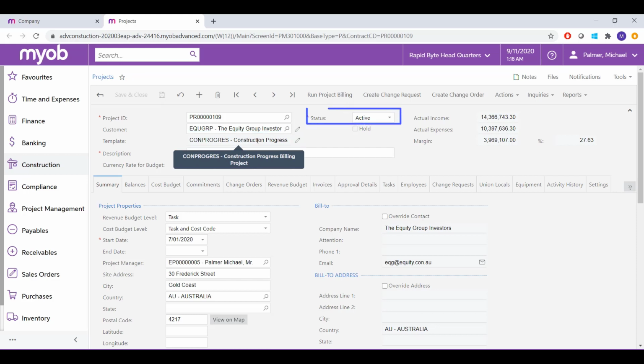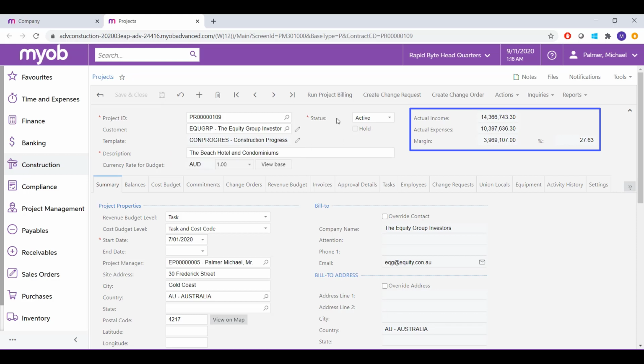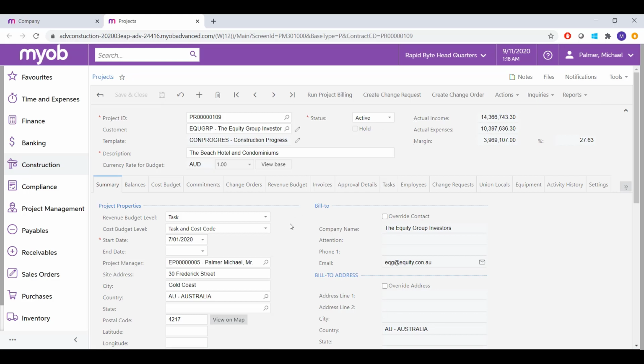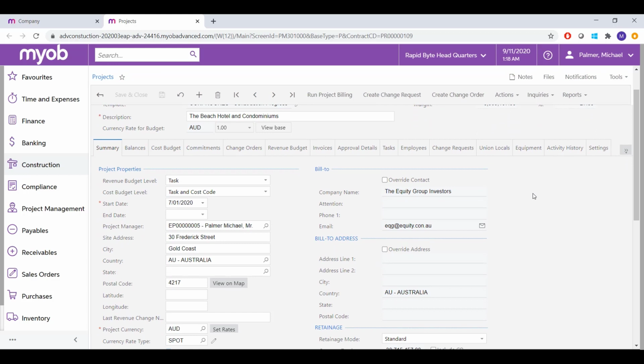You can track the status of the overall project, and here we can see at a high level the profitability project tracking for the project. So we can see the total income and the total expenses and what margins we're looking at. On the summary here, we can see all of the settings that are relevant for the whole project. We can see at what level we are tracking our revenue and our costs.